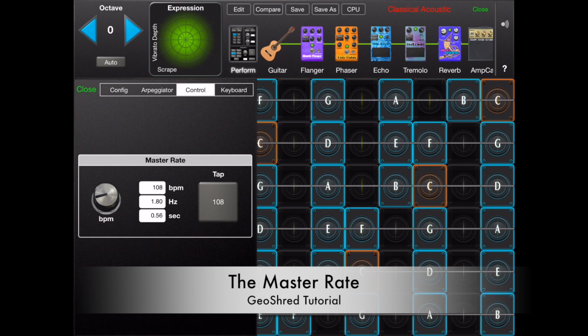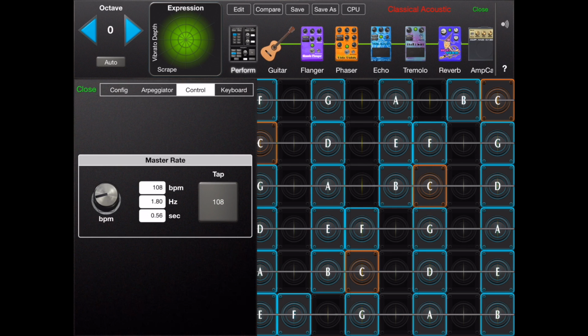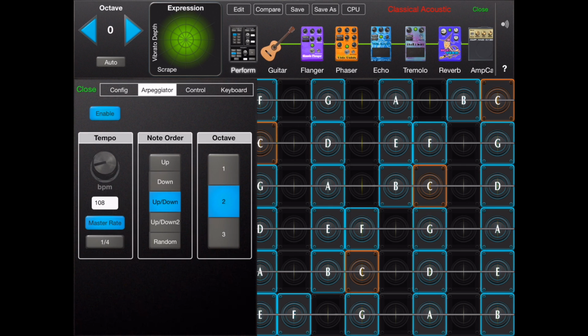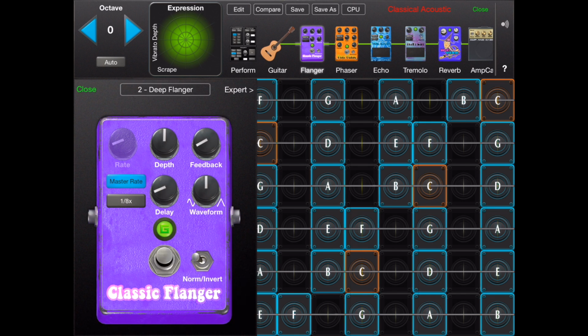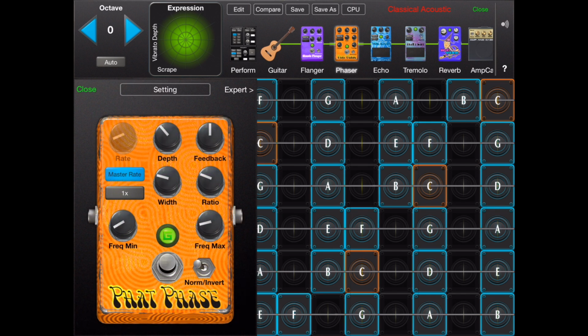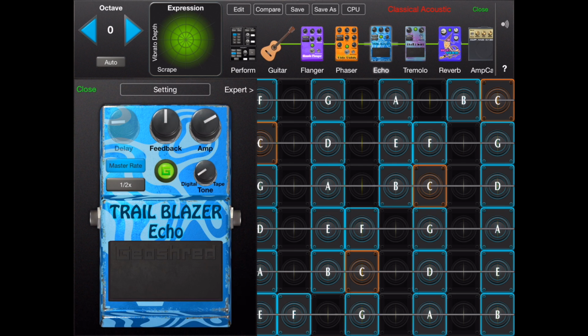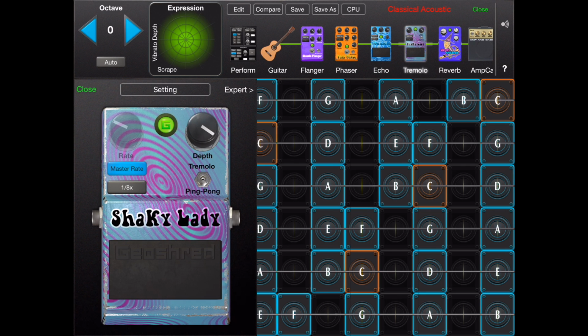Any part of the system that uses a rate can optionally subscribe to the master rate. Subscribing to the master rate makes it possible for multiple effects units to have synchronized rates. Here is an example. Each of these units is subscribing to some multiplier of the master rate.